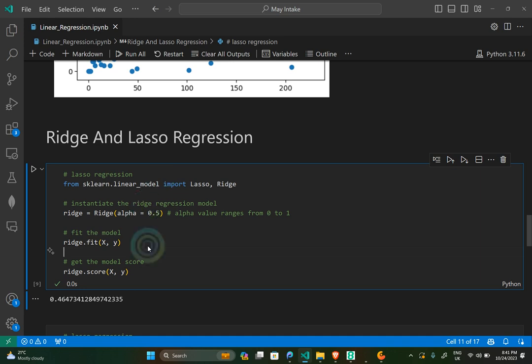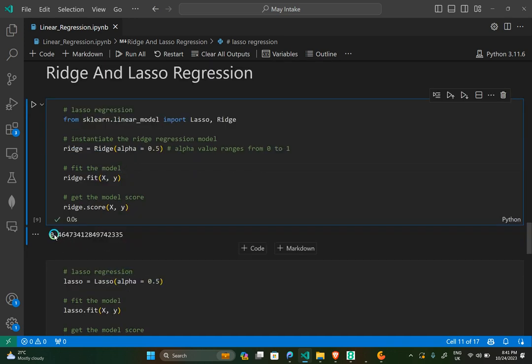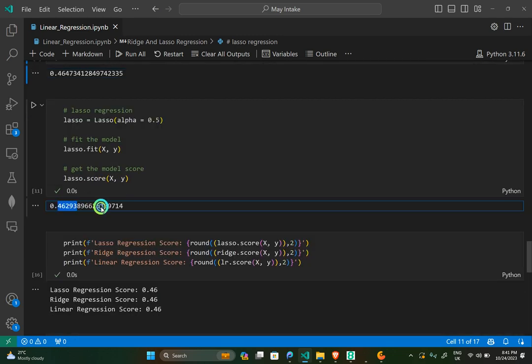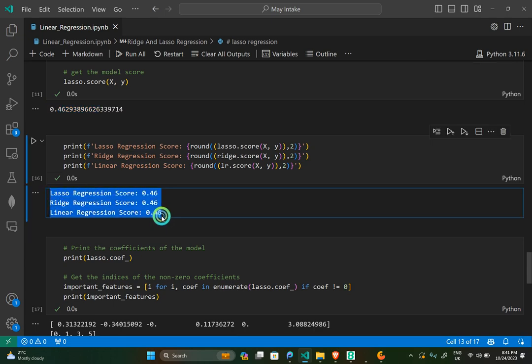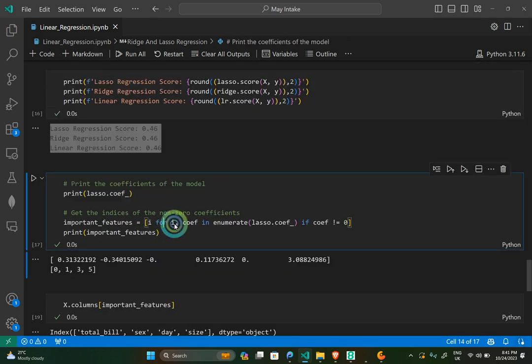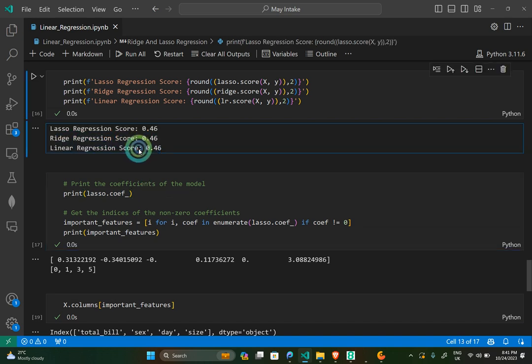And if we run these two models, after specifying our alpha, we get similar scores as to what we had in our linear regression model. So you can see the scores are simply the same. But we also checked and saw that for lasso regression, we can eliminate features that are not that important or features that don't make a significant impact when it comes to predicting our target variable.